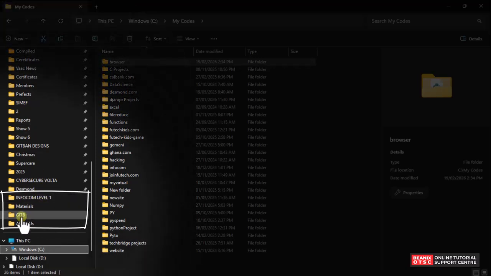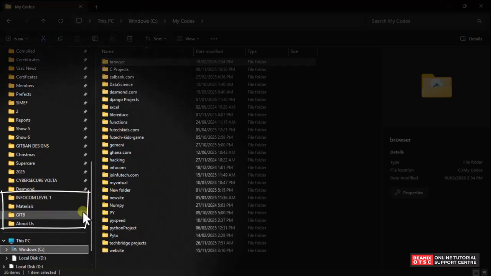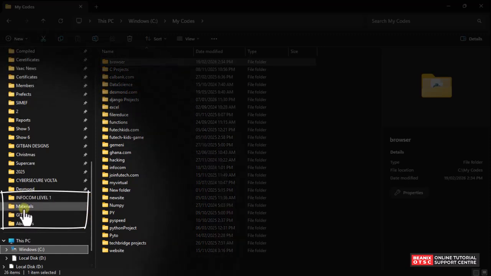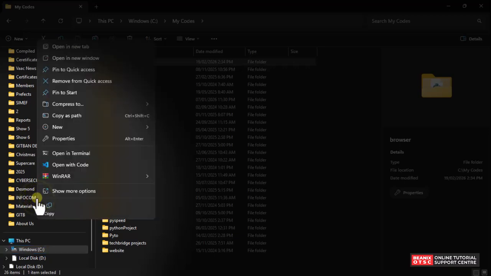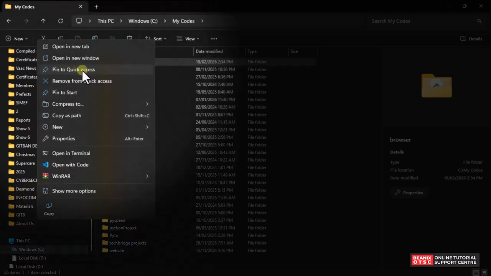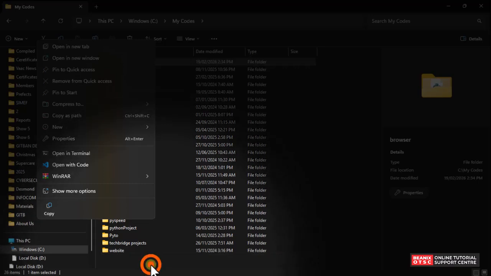Now 1, 2, 3, 4 here don't have the pin icon attached to them, which means that these are my most recent folders I've accessed. I've opened them probably several times or created them recently. So they show up over here as a way of helping you to quickly access your most recent folders. But if you want it to remain over here, then you must right click on it and pin it to your quick access toolbar, all right.